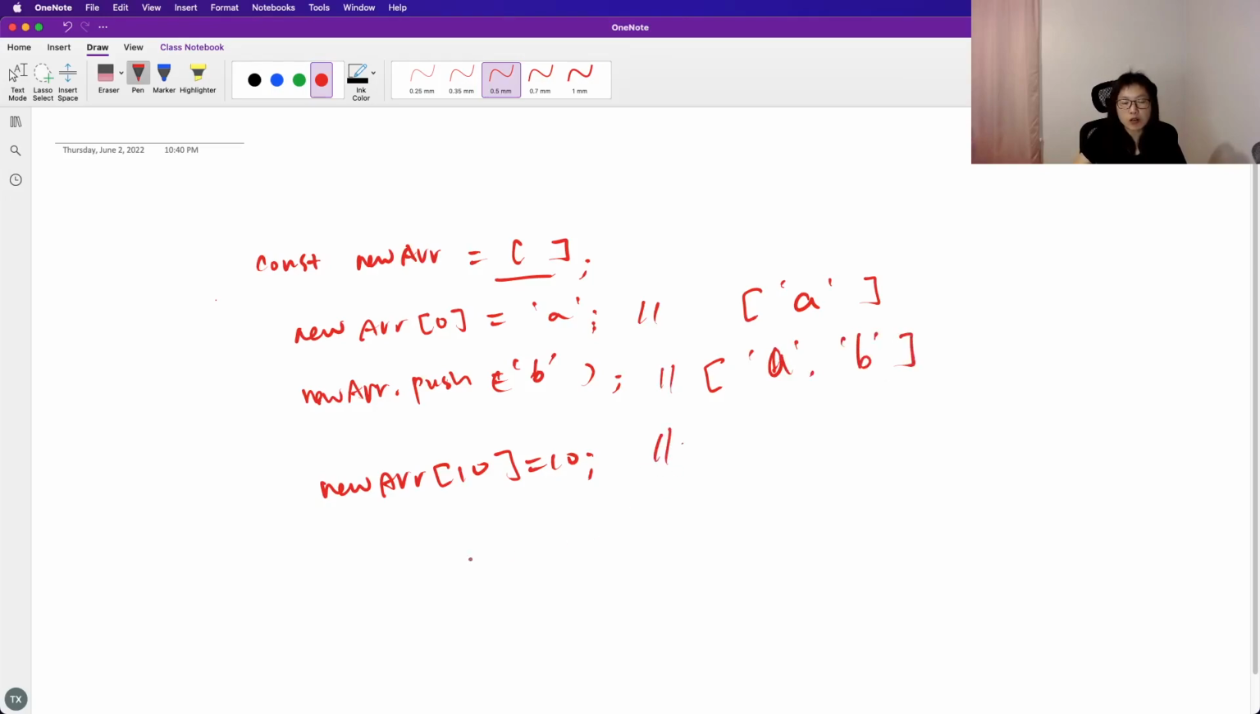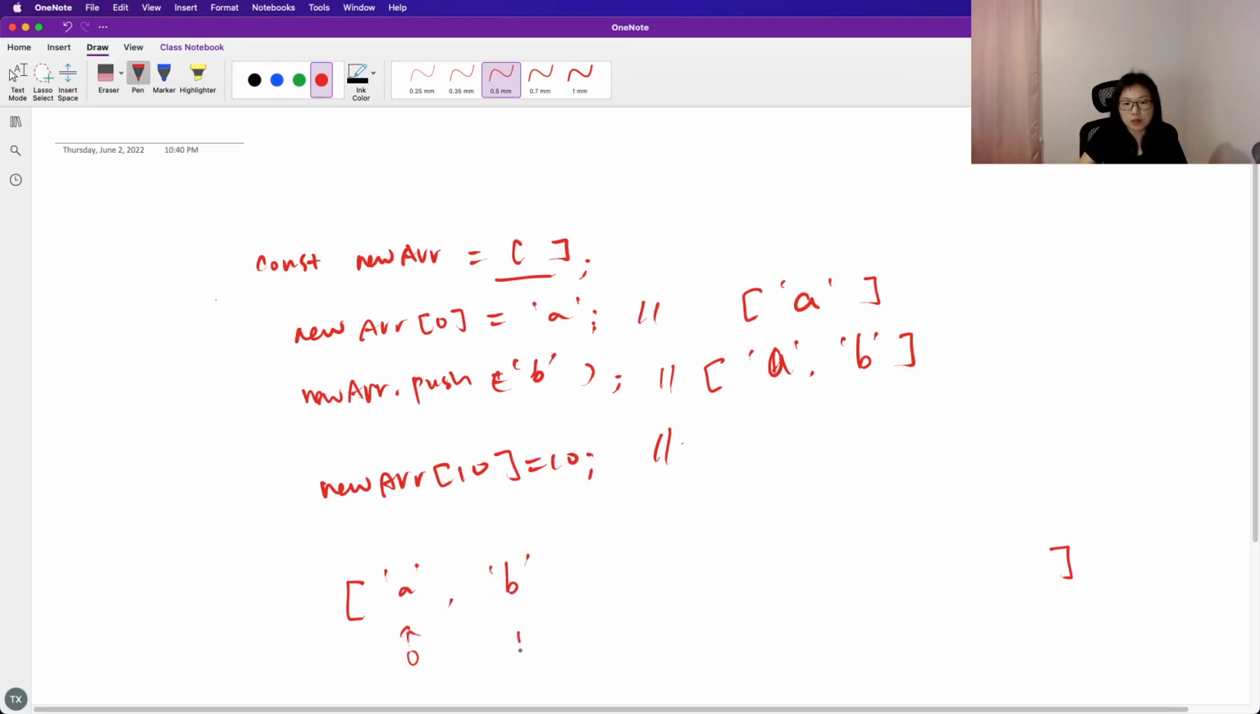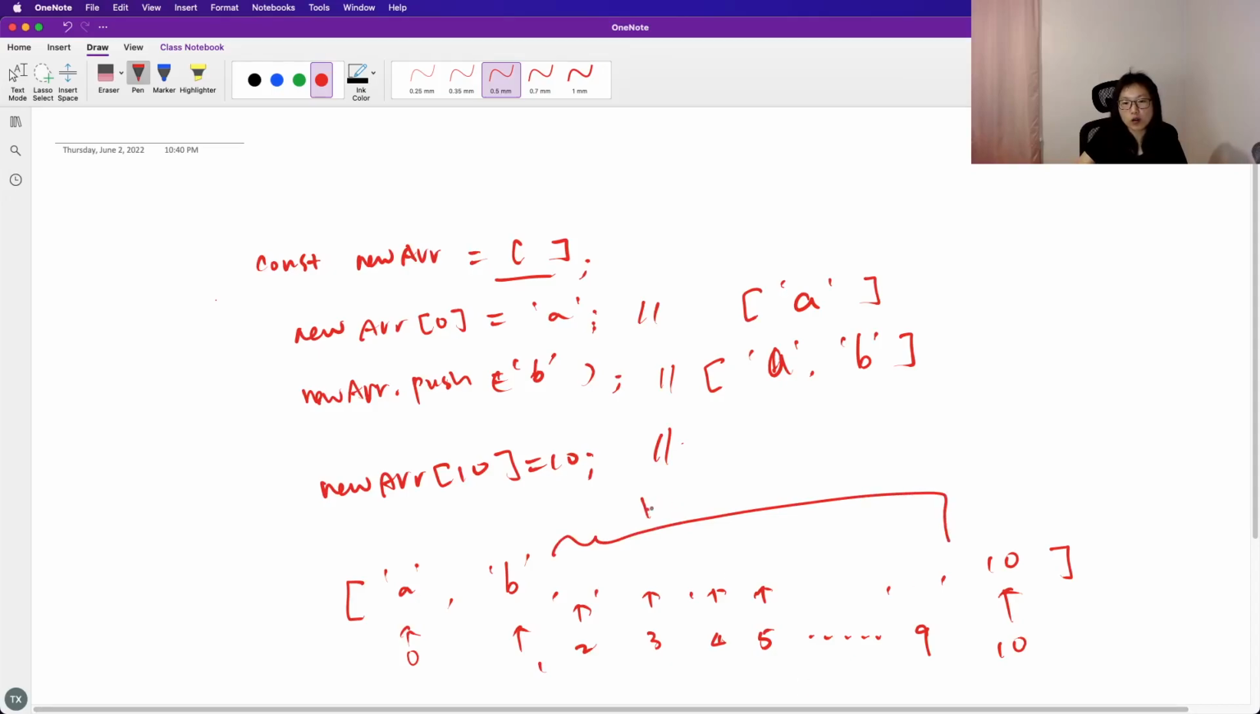But after this one, what's going to happen? My array is going to look like this: a at index 0, b at index 1, and here we will have 10, but this index is 10. And how about index 2, index 3, index 4, index 5, 6, until 9? What's the value for those indices? In memory, nothing is stored here, and this is called a hole.